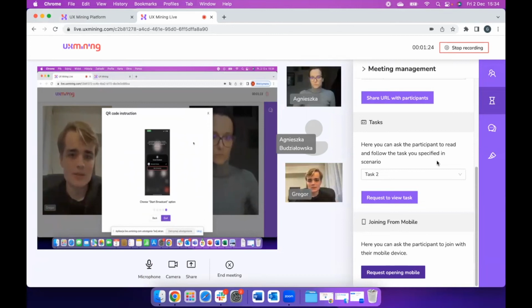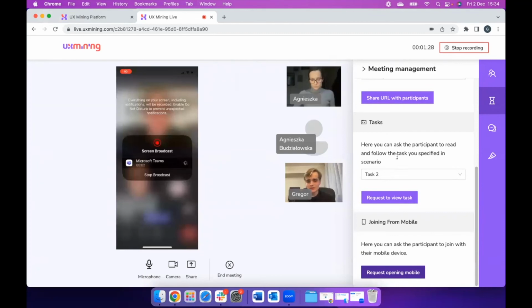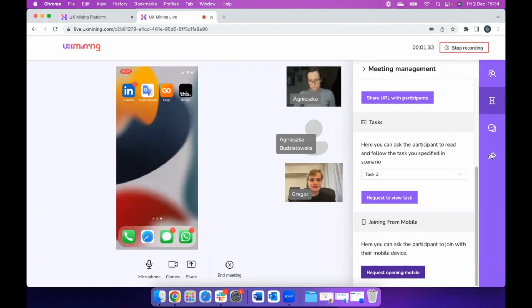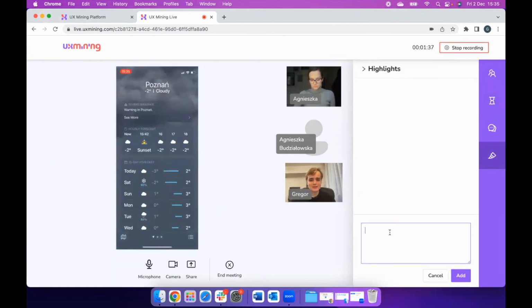So in a moment, we should be able to see the shared screen from the mobile phone. And Agnieszka, if you could open any app, like for example the weather app. This way we can see that, wow, it was snowing for a moment in Poznan.